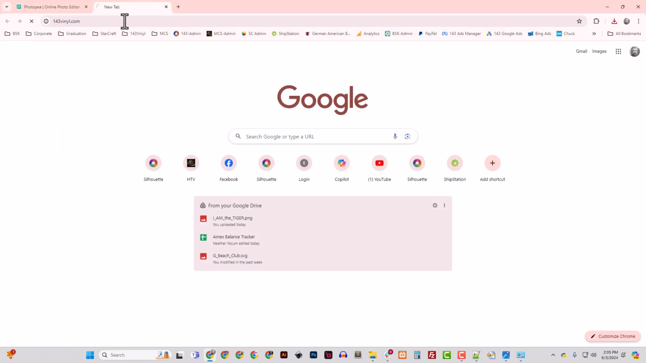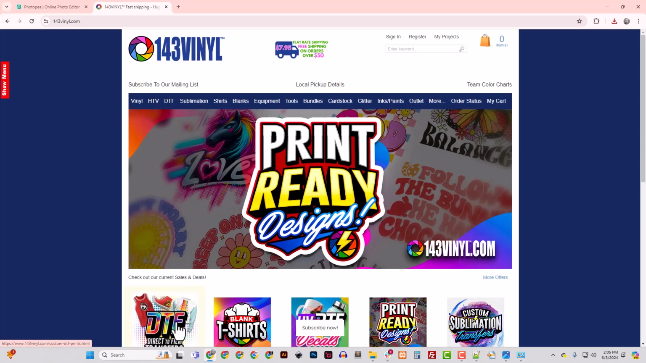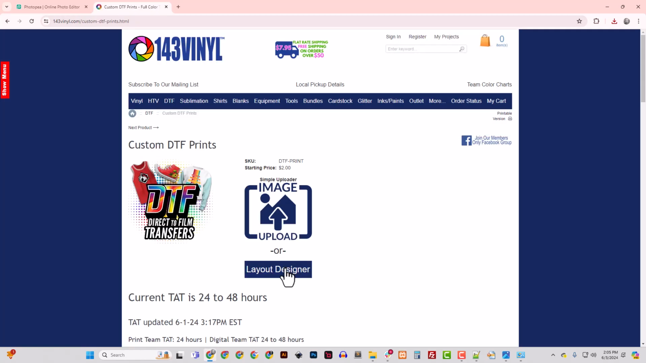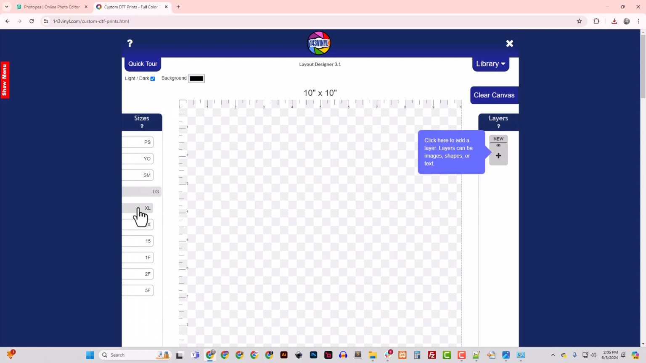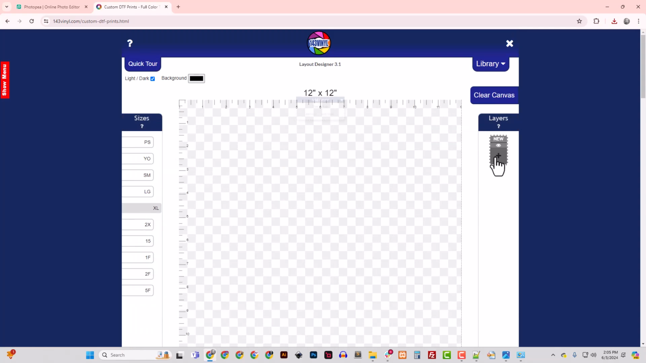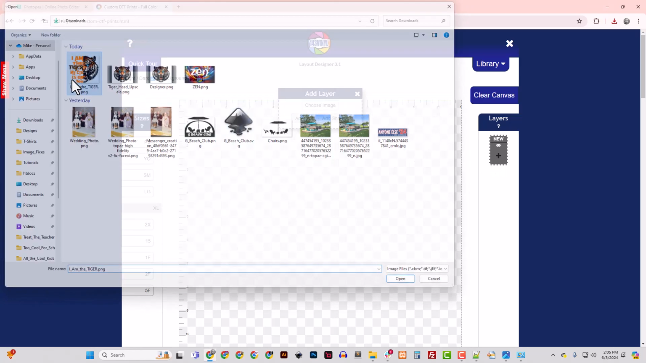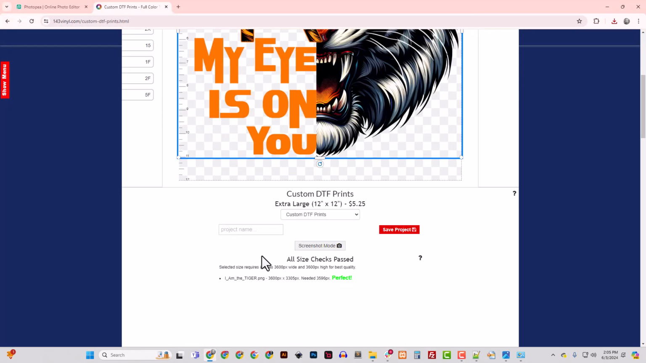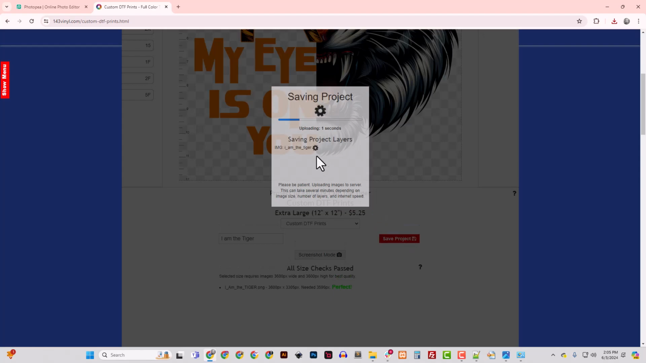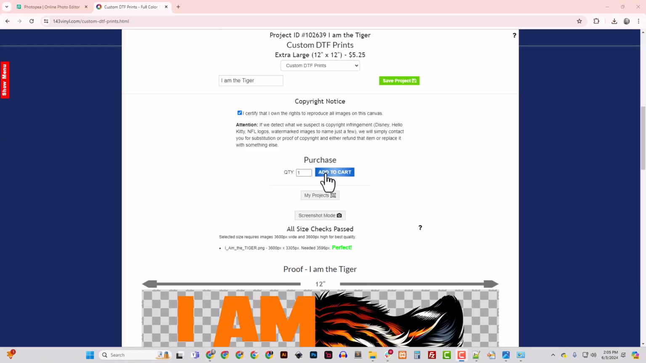Awesome. And I'm so ready to use this now. I can just go to 143vinyl.com. I'm going to click on the DTF and choose the layout designer. Set my size to a 12 by 12. Choose the image and upload it. And I'm ready to name the project. Save it. It's storing it on the image server. And then I can just adjust my quantity and add it to cart.